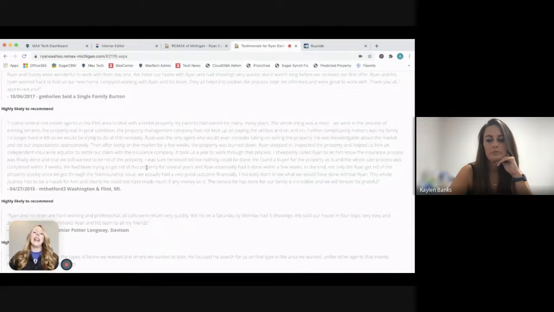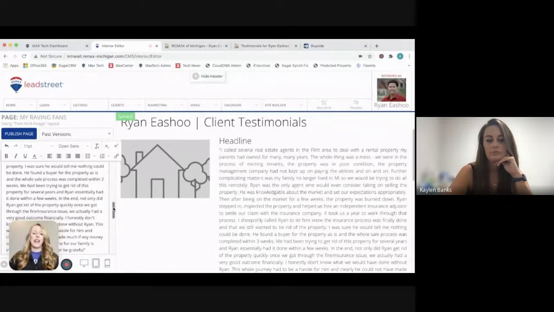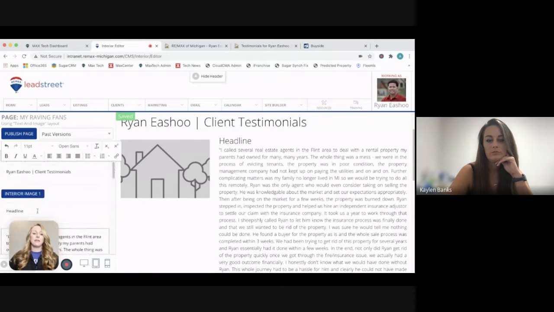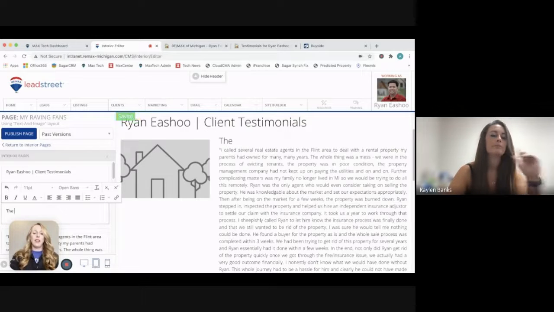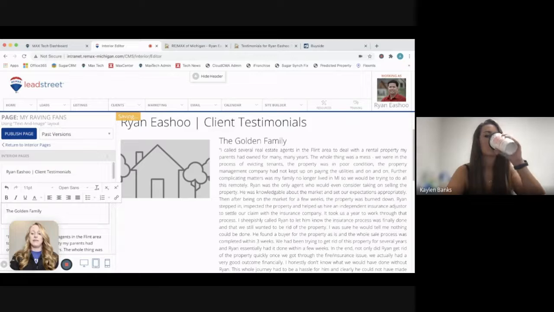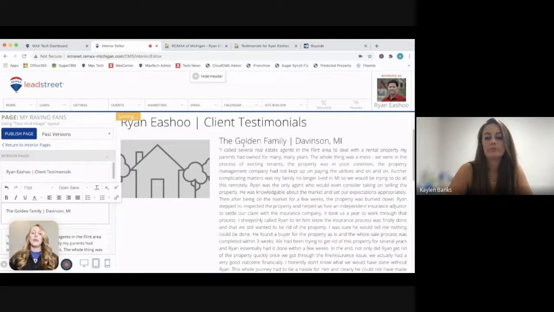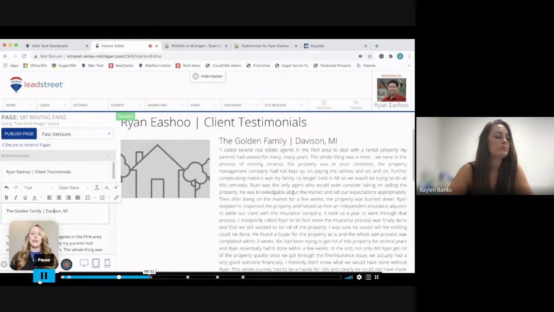And I don't see the family name, but a good recommendation for these titles would be something along the lines of The Golden Family, Davison, Michigan. Including the family name does give it a more personal touch. And when you add in the local city, if I can get rid of my typo here, you get a local reference for Google. The more local references you have on your site, the more Google actually believes you are who you say you are, and you do the work that you say.